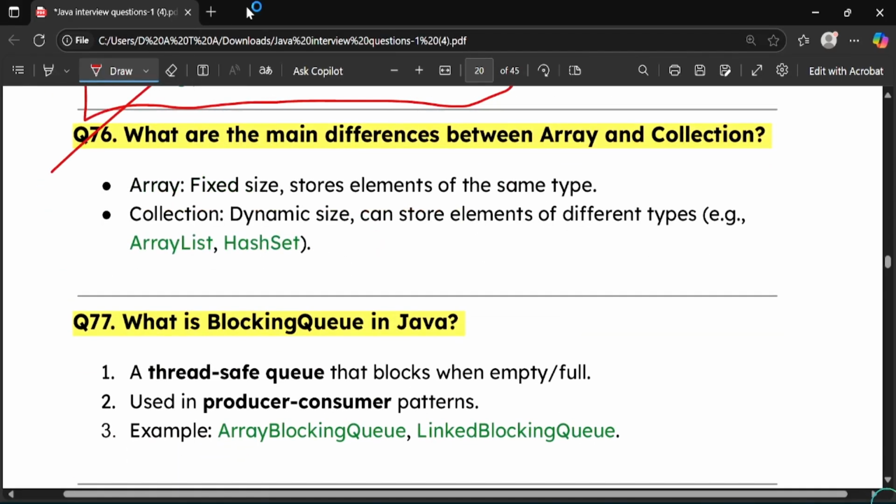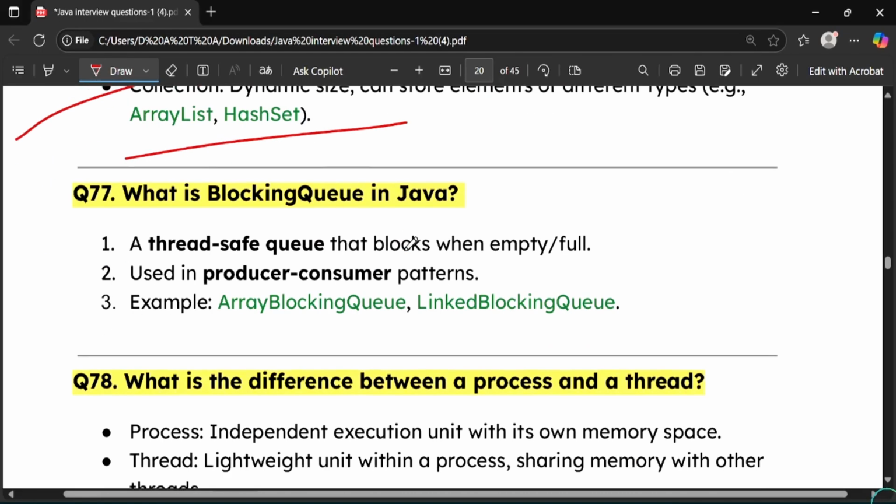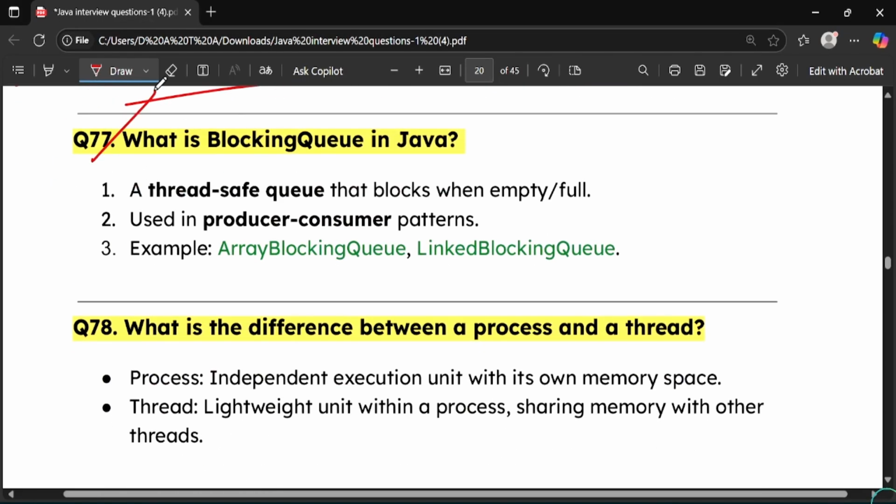Then next question, what is the main difference between array and collection? An array is a fixed size and stores elements of the same type, while a collection is dynamic in size and can store elements of different types. Examples are array list and hash set. What is blocking queue in Java? These are the 3 points.